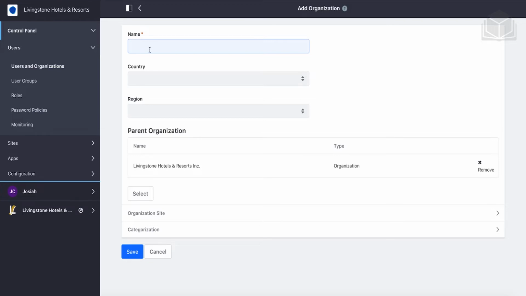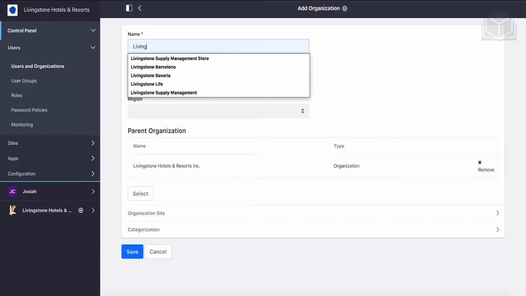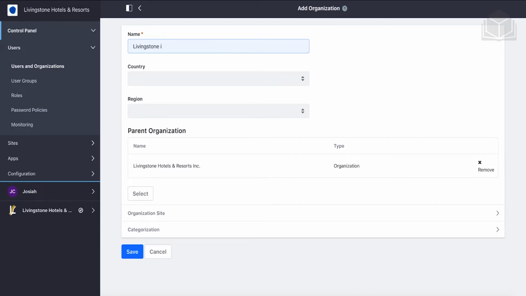Now we're going to create the new organization for the Livingston Life. Again, this is going to be an organization intended for the digital marketing folks, the bloggers, that kind of group that wants to really get the information about Livingston out there. So let's name this Livingston Life.